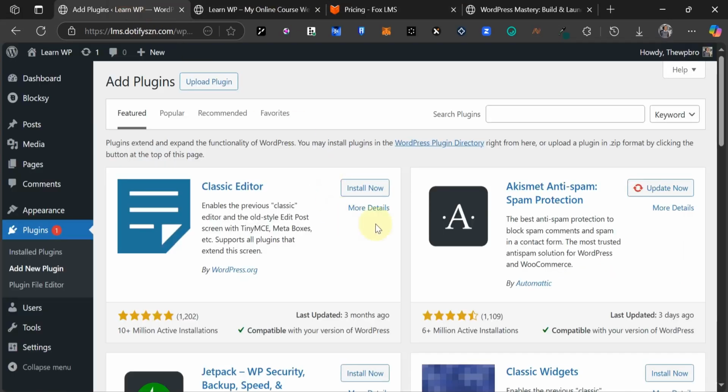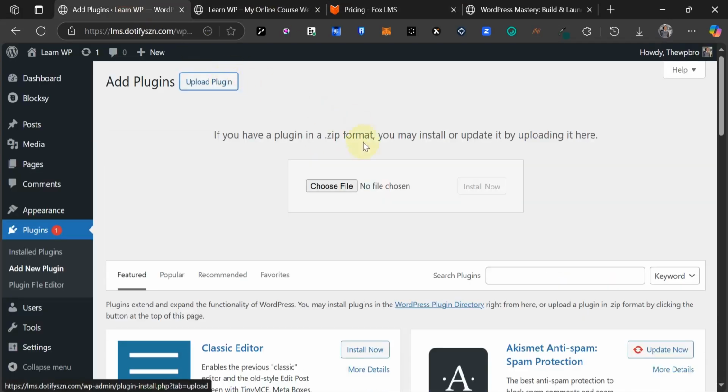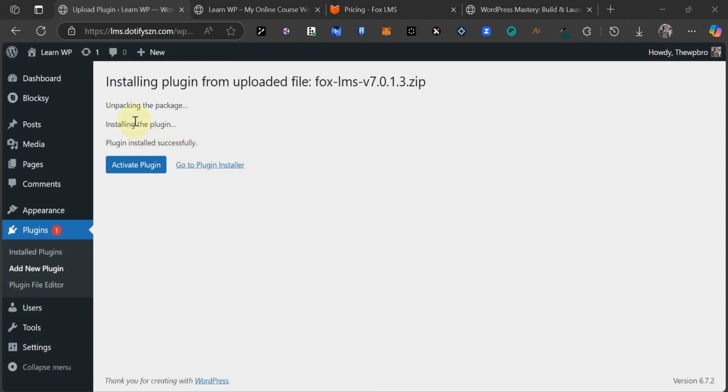Now let's come back to this page and click on upload plugin. Now I'm going to choose the file from my file manager and I'm going to click on install now. Okay, so the plugin has been installed successfully. Now I'm not going to activate the plugin now. We're just going to go back to plugin installer.